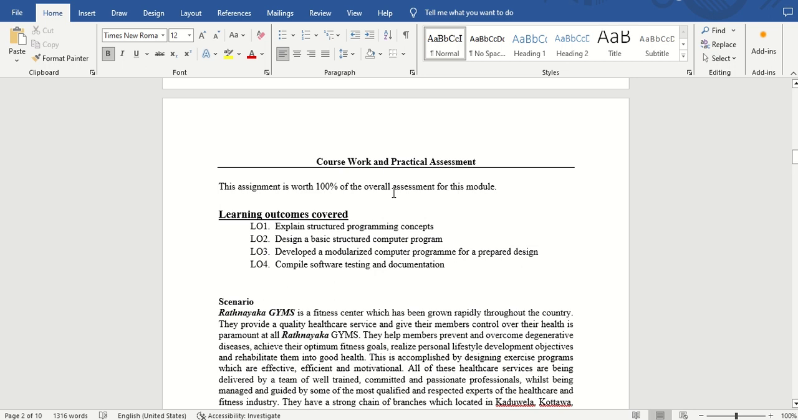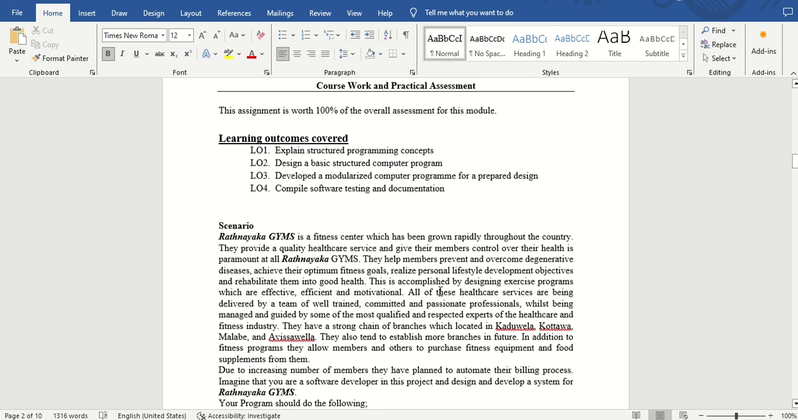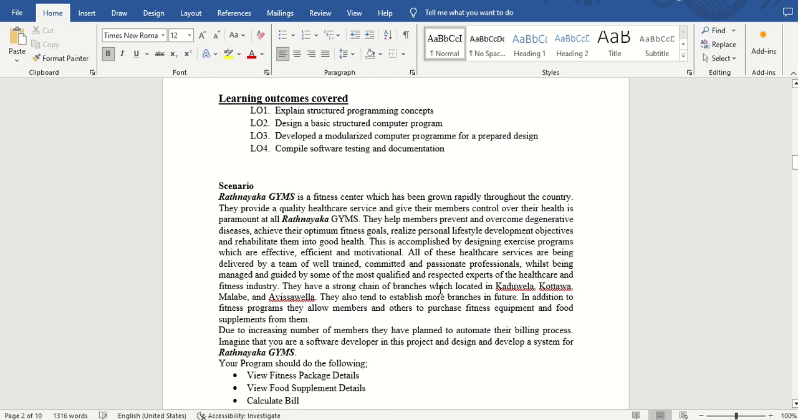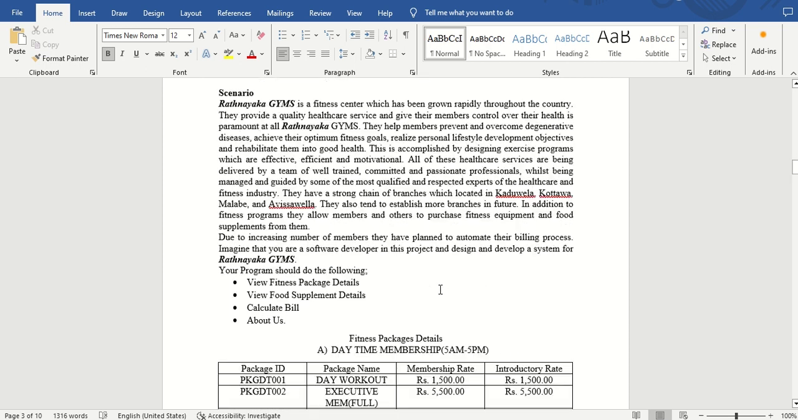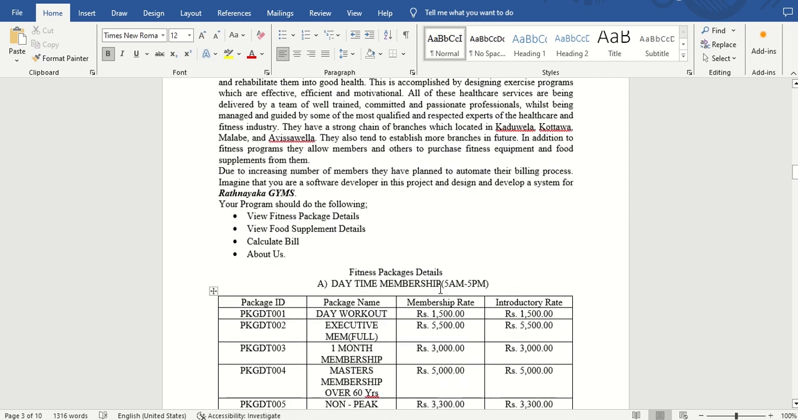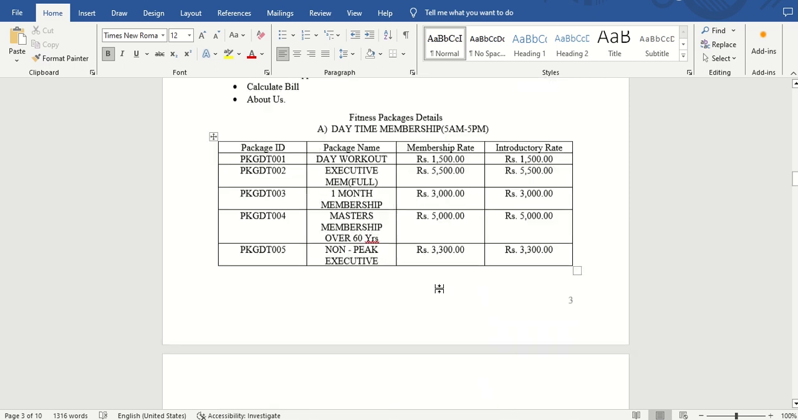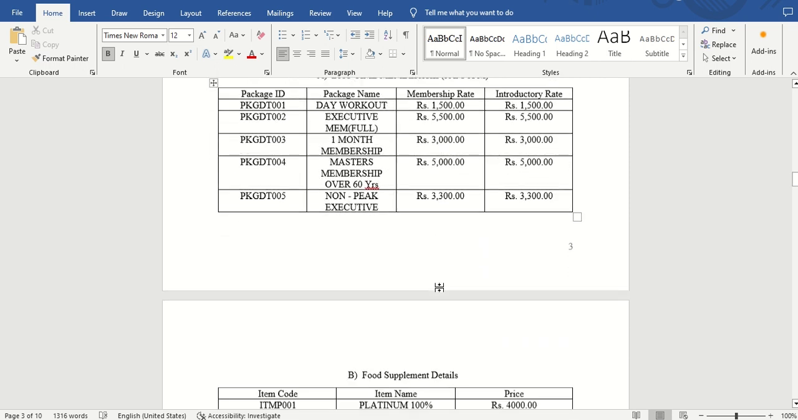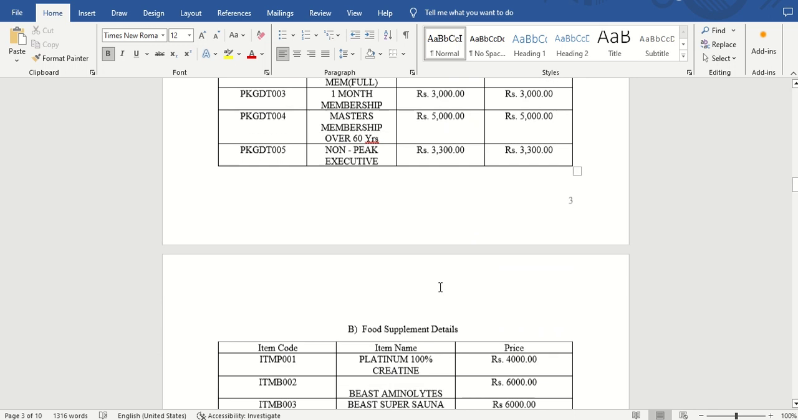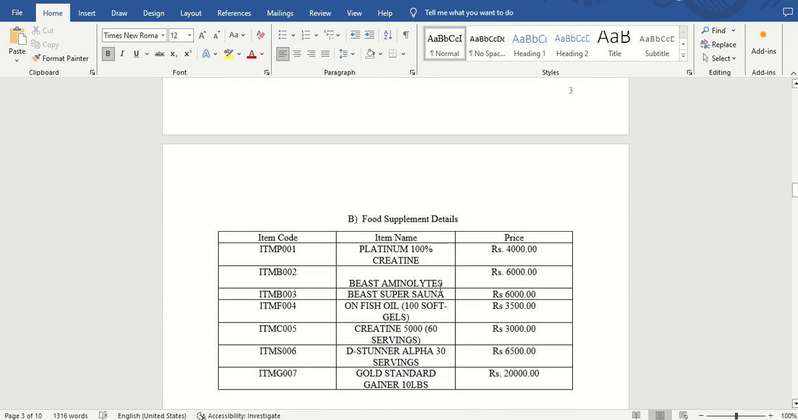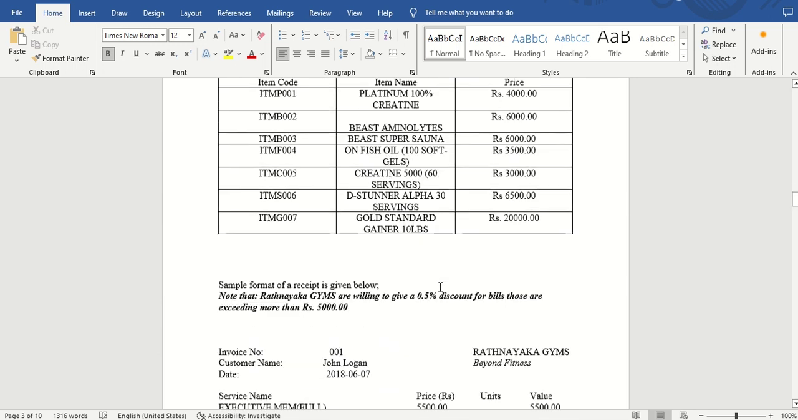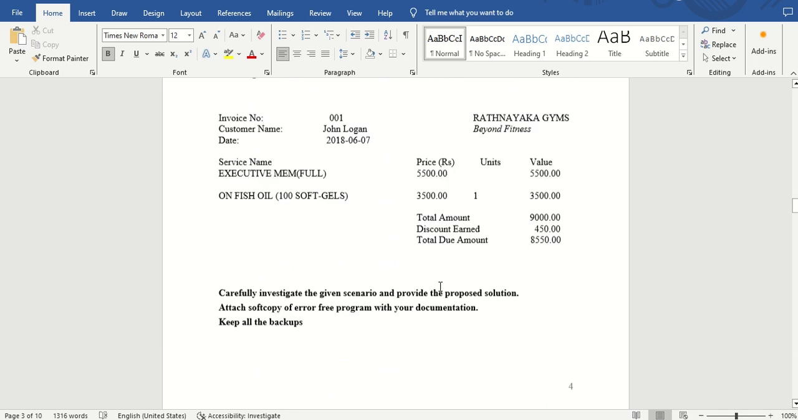Here they will mention something about learning outcomes. That means a particular subject or a module has some sort of learning outcome. In here they mentioned you need to be able to explain structured programming concepts. So if there are any concepts, you need to be able to explain them. Likewise, you need to be able to design a basic structured computer program. So that's proof that you understand the module properly and you are giving out all the answers.